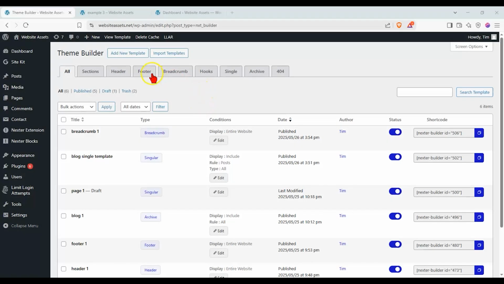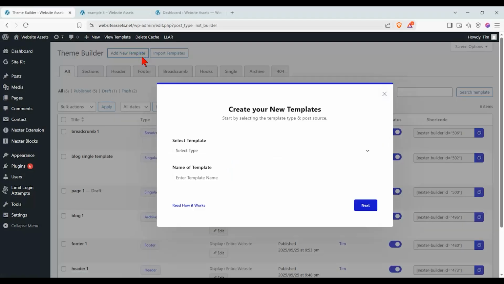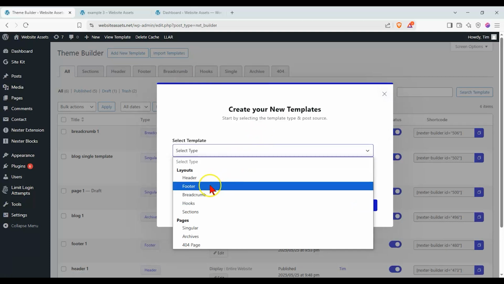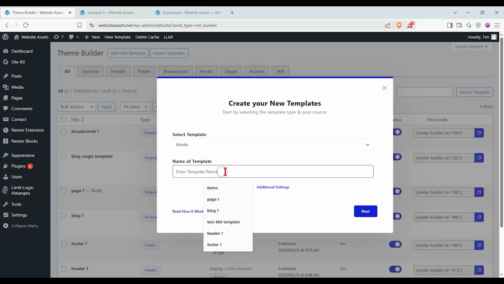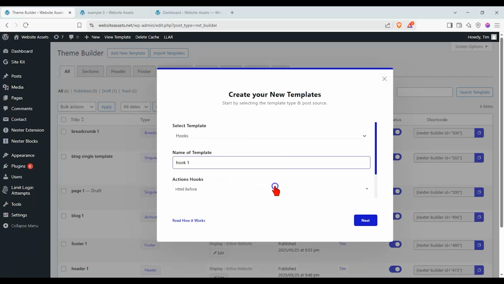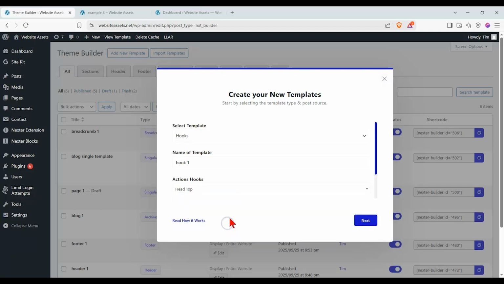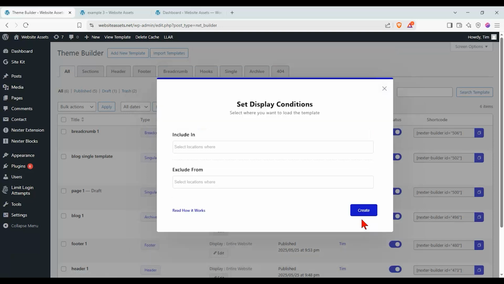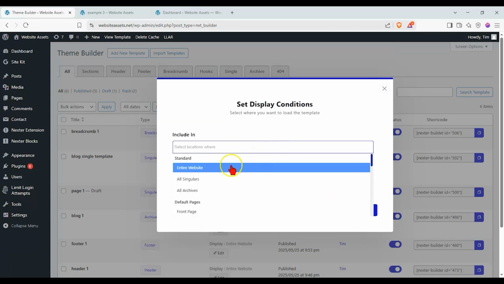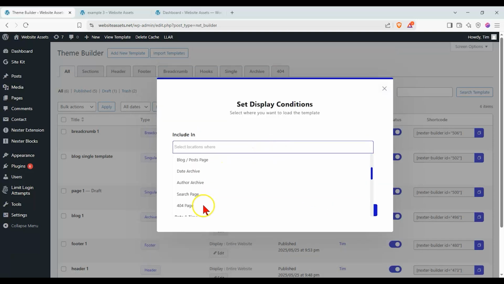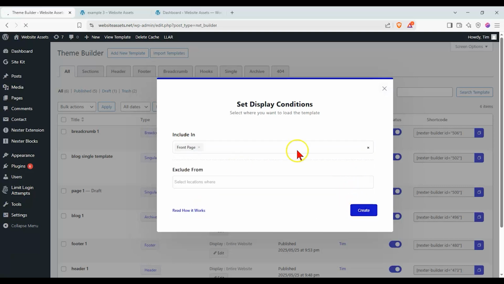Okay, now let's talk about hooks. So add a new template. We'll put hooks and hook 1. And then you have additional settings here. Here it's going to ask us where we want to add it. So let's put it on head top and click on next. And that's where it will appear. And we'll just put it on the front page. Okay. And we'll click on create.